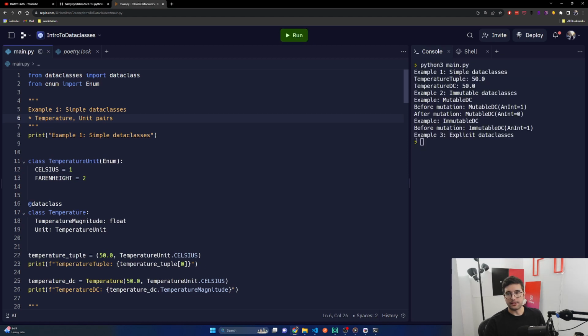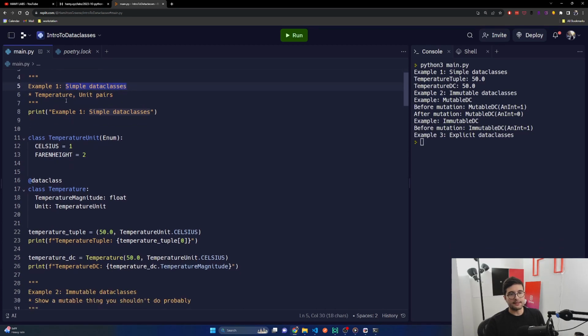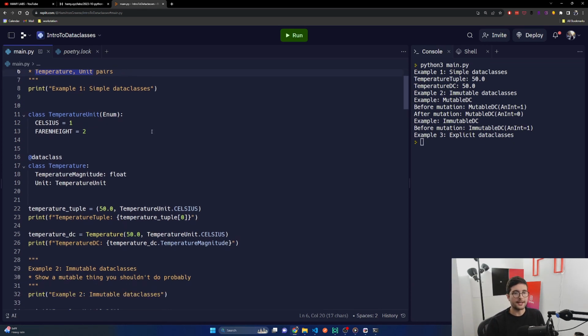All right, so here I am in Replit, and I've got a bunch of examples. I'm just going to run this to show that it's actually running this code that I'm showing you. And here's example one. It's just simple data classes, and basically what I'm trying to show you is different ways to model a temperature and unit pair, because 50 degrees depends on if it's Fahrenheit or Celsius. So we're going to define a unit, using a simple enum, Celsius, Fahrenheit, okay?